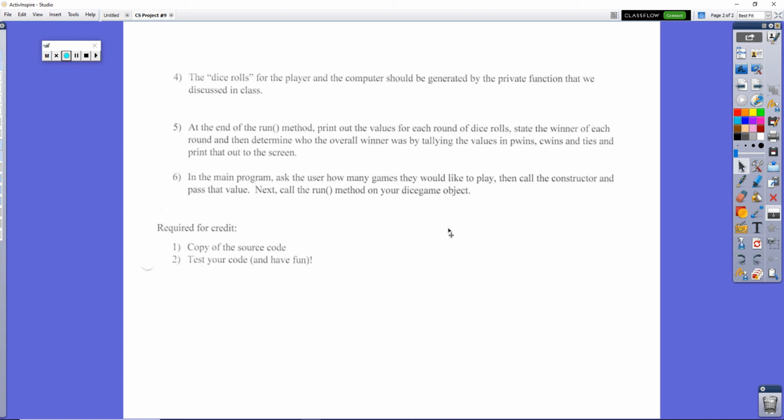The dice rolls for the player and the computer should be generated by that method that we wrote in our notes the other day. At the end of the run method, print out the values for each round of dice rolls, state the winner of each round, and then determine who was the overall winner by tallying up all the p-wins, all the c-wins, and all the ties and comparing those numbers.